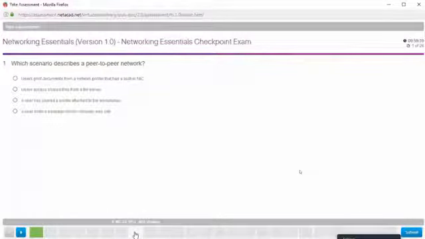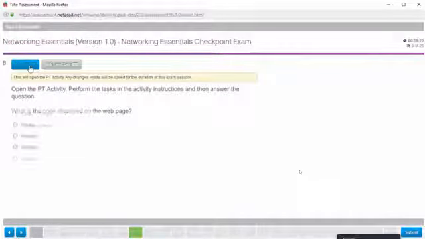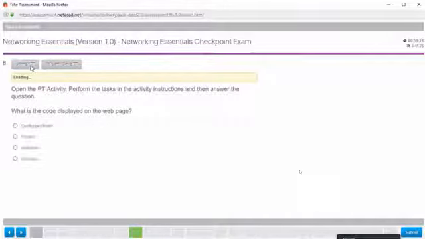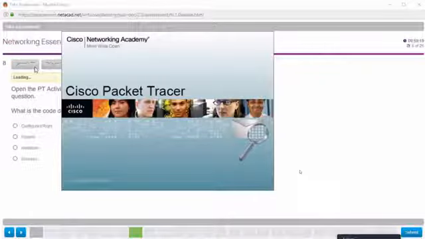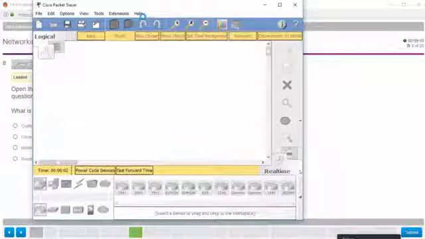It's right here. I can click on that question and check this out. Open the Packet Tracer activity, perform the task in the activity instructions, and then answer the question. What is the code displayed on the web page? What web page? Well, we have to click on Launch PT, and this is going to allow us to actually have the exam provide us the Packet Tracer file. Our machine will open the Packet Tracer file. We'll be able to do the steps and the instructions, and we can answer the question.